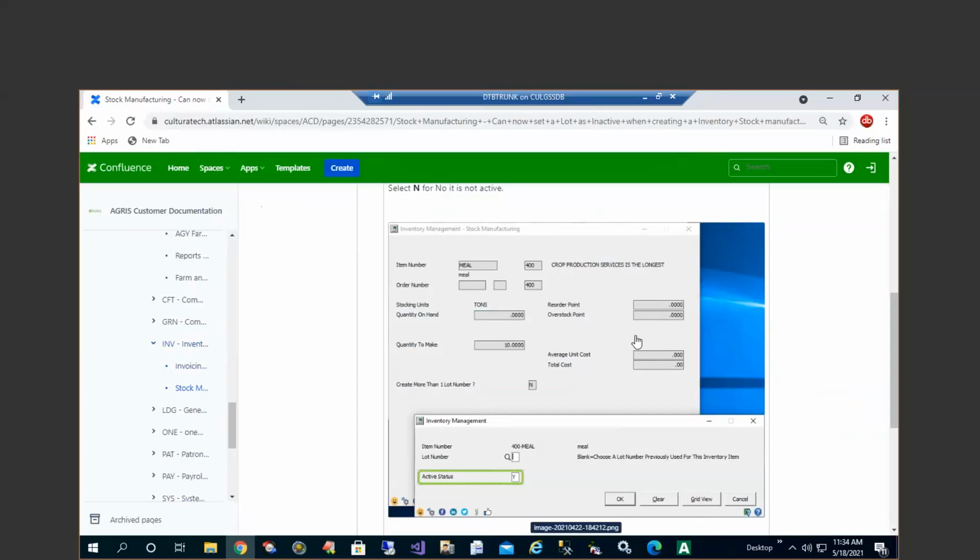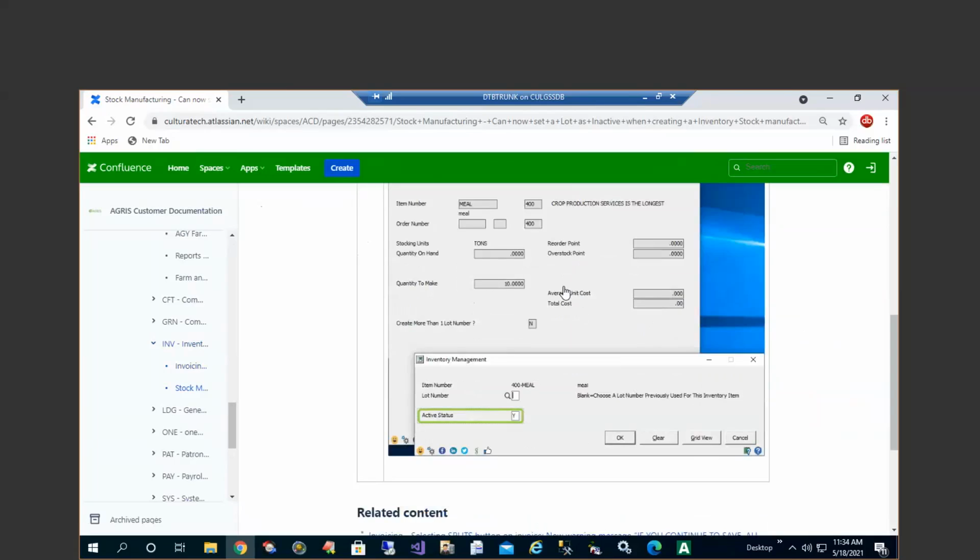So this screen here is showing that we're in the manufacturing process, and we're manufacturing an item that has lot numbers associated. And so the screen comes up to allow you to enter your new lot number, or let the system automatically create the next lot number. But then there's an active status on the screen. And by default, that active status is yes. You want it to be active, and you want to search for all your active lots.